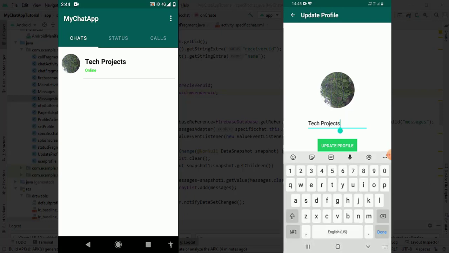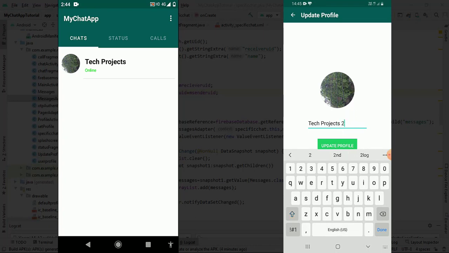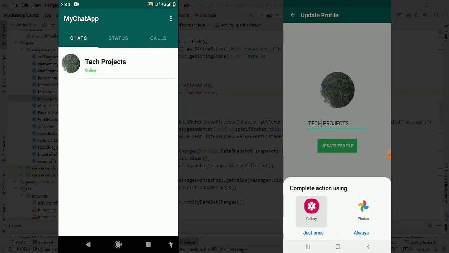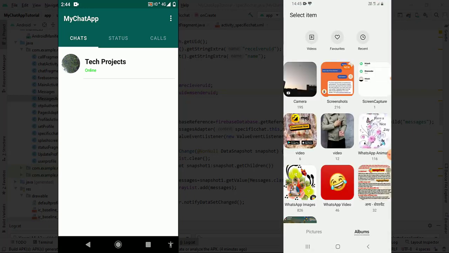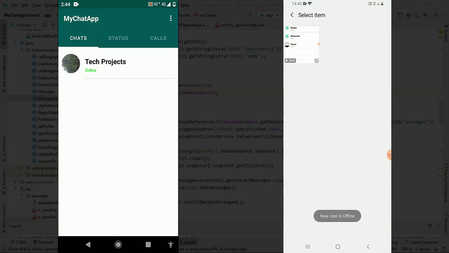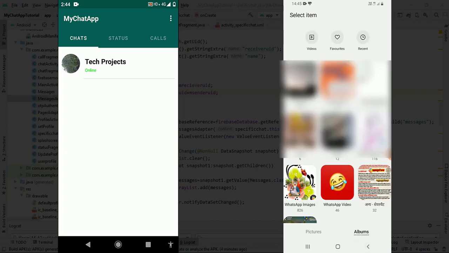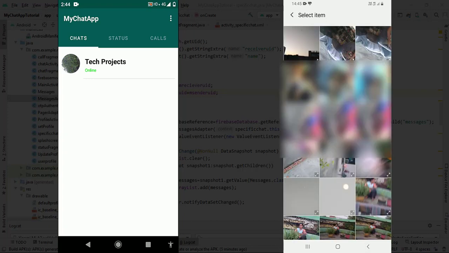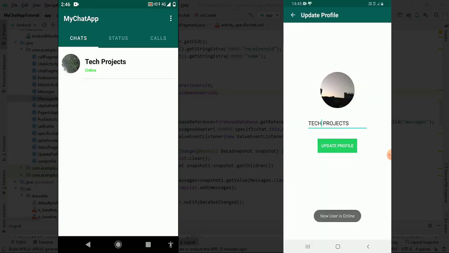Let us suppose I will show you how to update the profile. So I simply add tech projects, only tech, and then I type the name in capitals, tech projects, and also here in capitals. Then I also update the image. So I simply pick a new image from the gallery. I simply take this image. You can pick any image. I just want to show whether it is working or not.